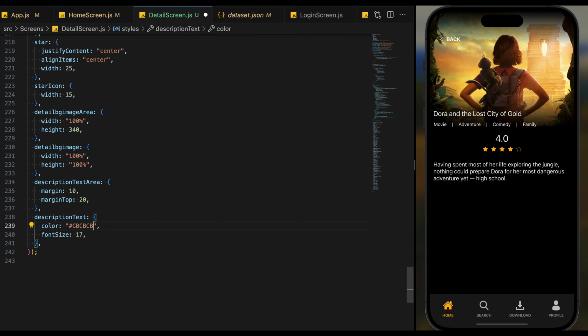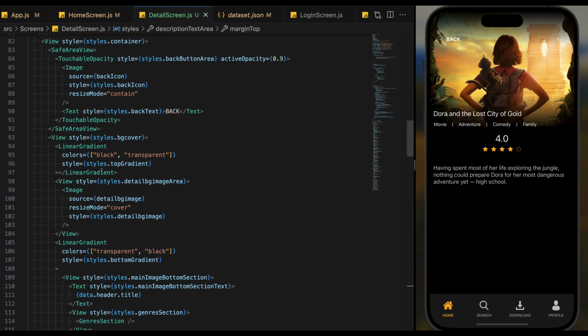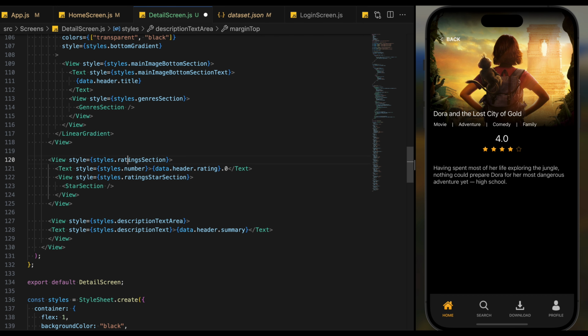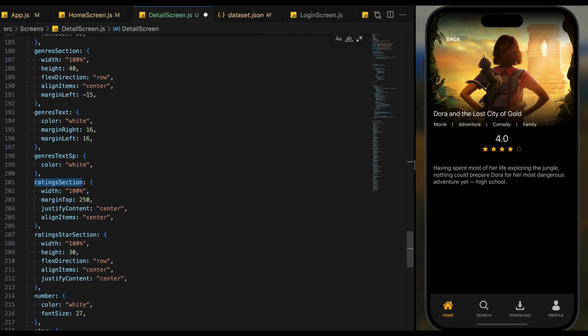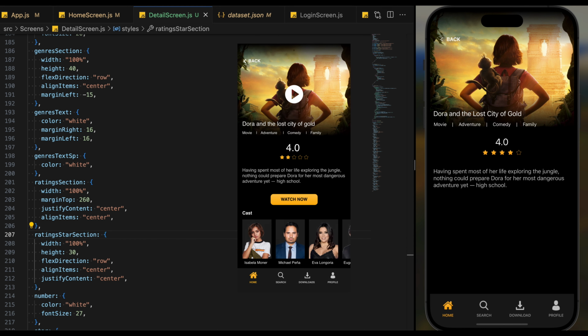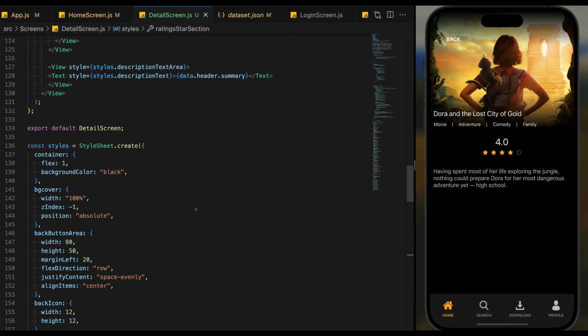You can change this to a subtle color like this. Set the margin top of 30 to ensure it doesn't feel cramped. You change this to 60. And next we have to add our watch now button. So let's add that.